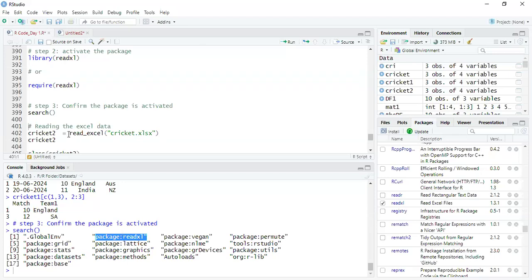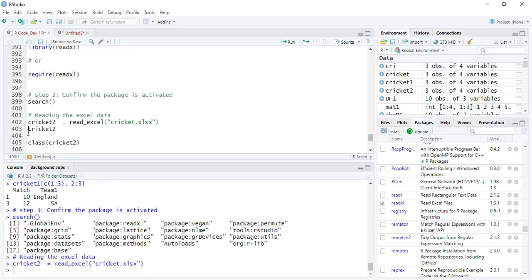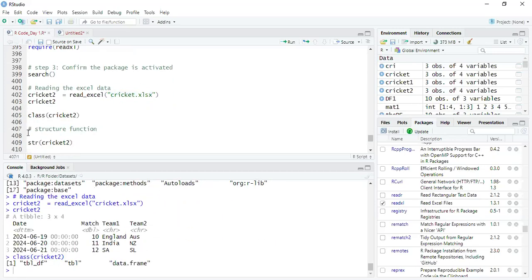What we are using under readxl is read_excel. This is the function: read_excel in the package readxl. Okay, so the file name is cricket and the extension for Excel is xlsx. It's not csv, it is xlsx, the extension for the Excel file. Provide a name for it and simply execute. You will find all the data copied.